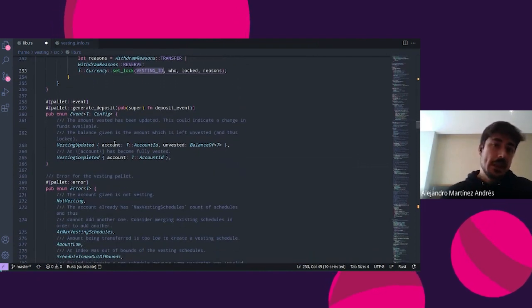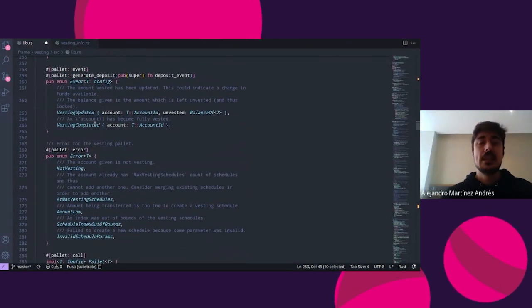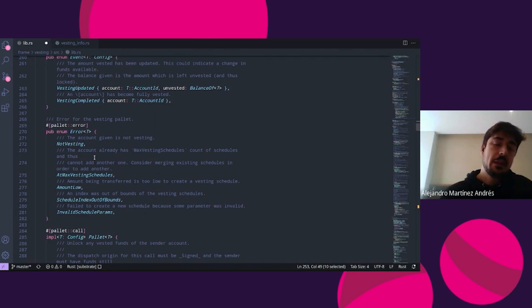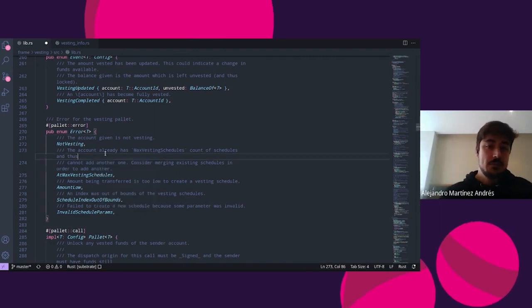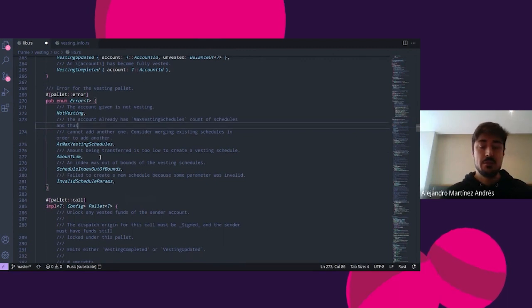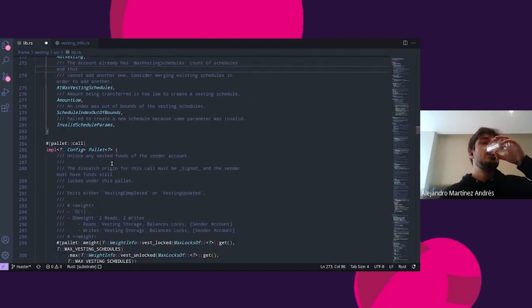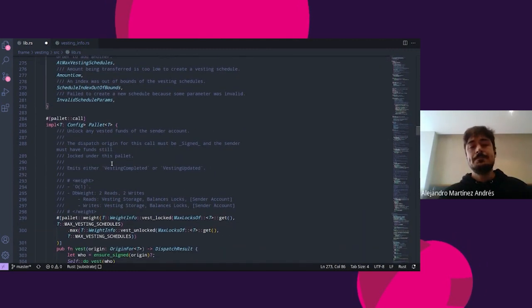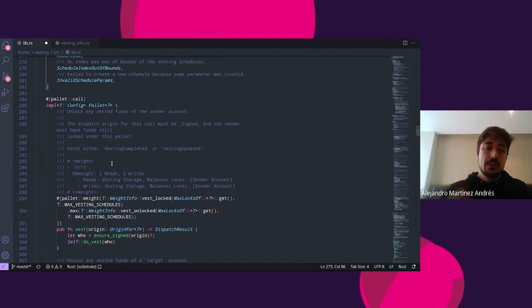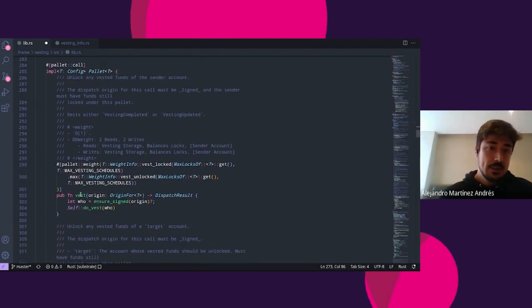If we continue reading the pallet, then we have some definition of events. We have seen this in action during the demo, and then we have some errors that will help us to understand what is happening if we are trying to sign some extrinsic that has some information that is not correct. And then we have the definition of the extrinsics. The first one being vest.